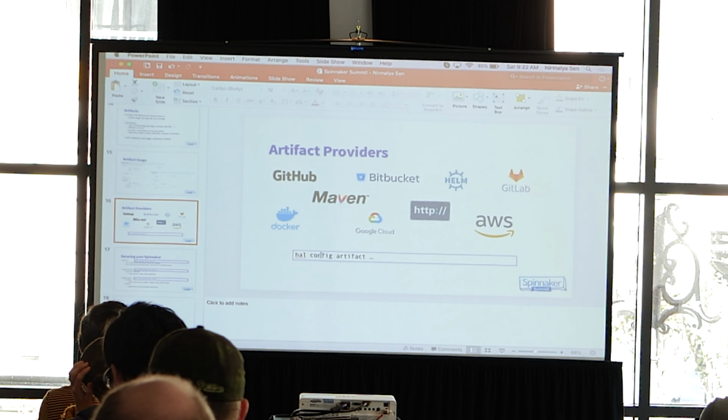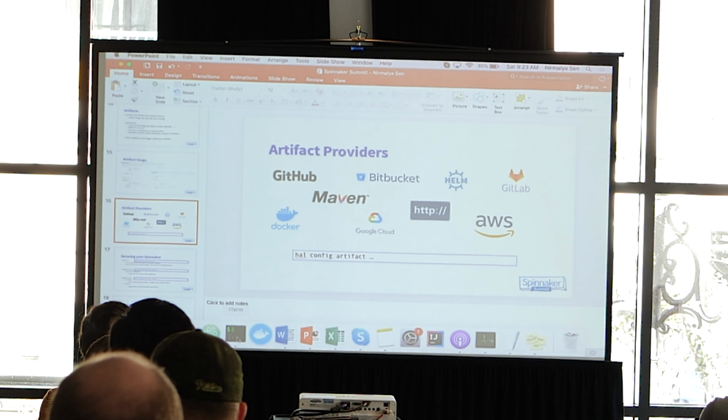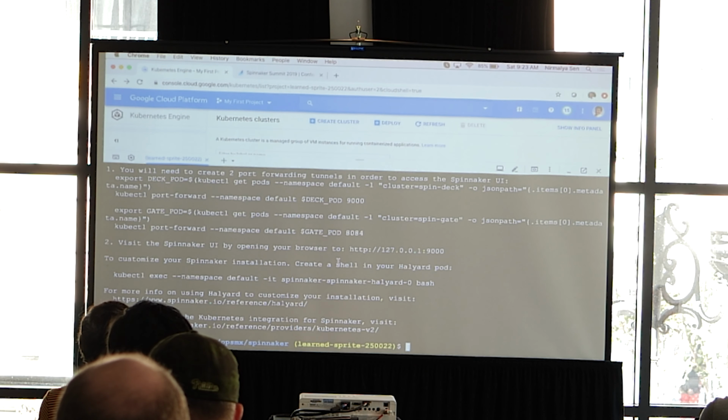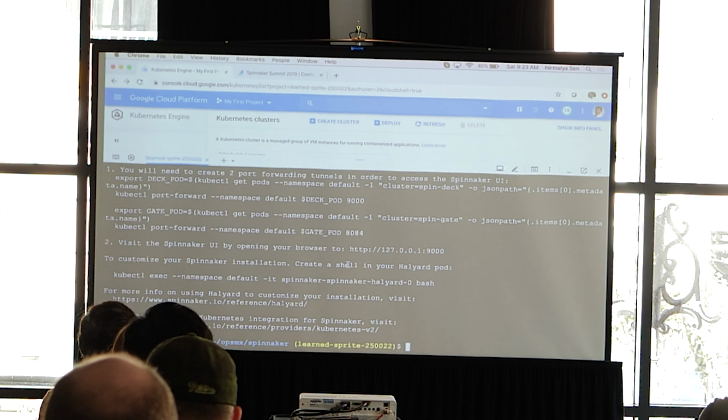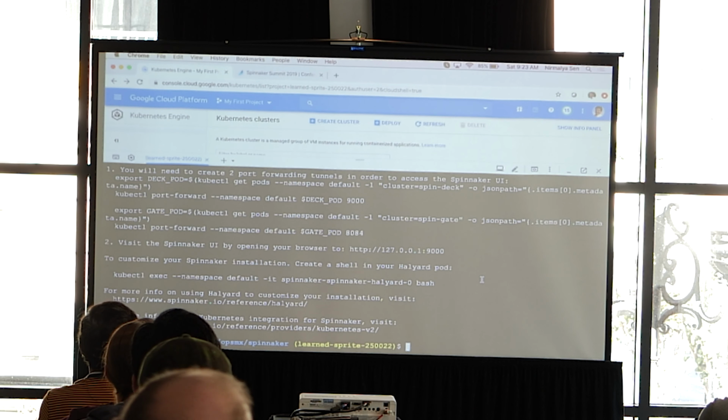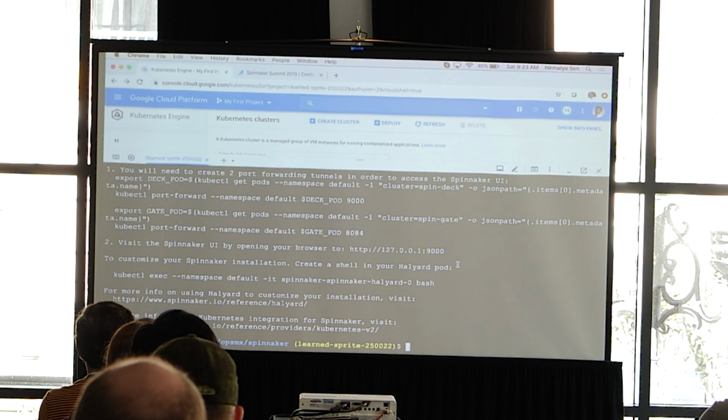Let's go back and look at how our deployment is doing. So it has basically finished. It's telling me that it deployed, completed. I need to create some port forwards to access the URL, which is very nice if it's running on a local machine. And then I can access it using the localhost.